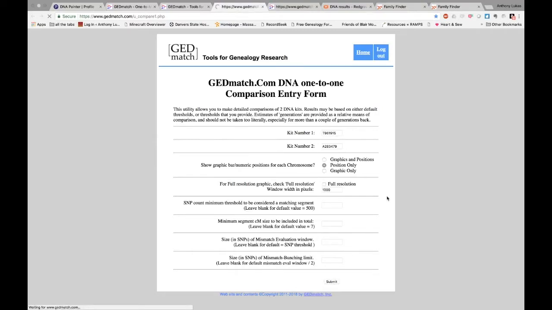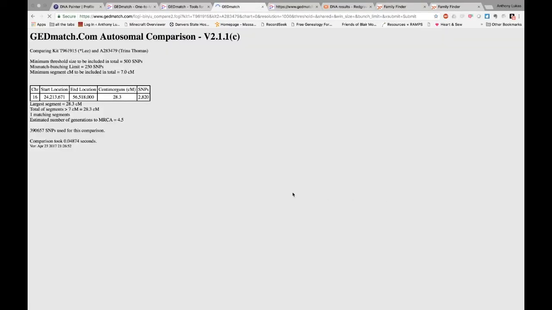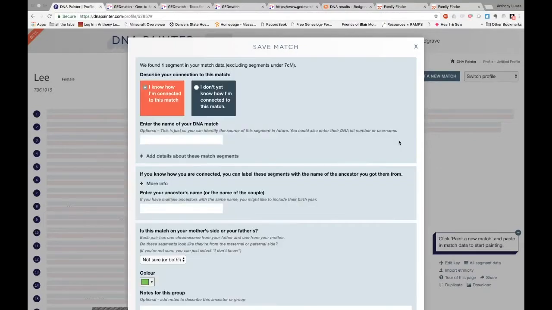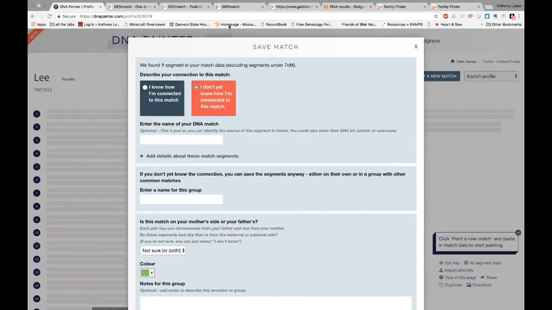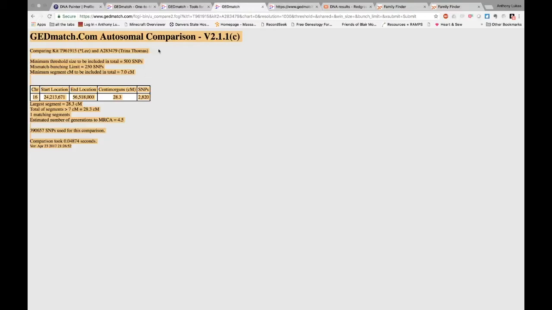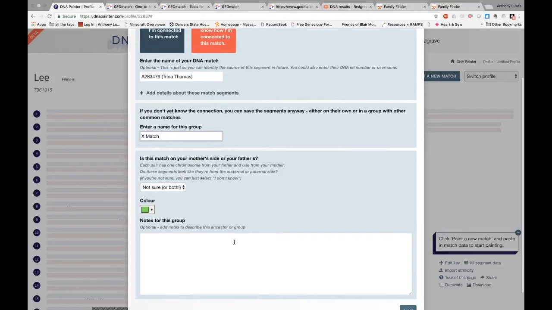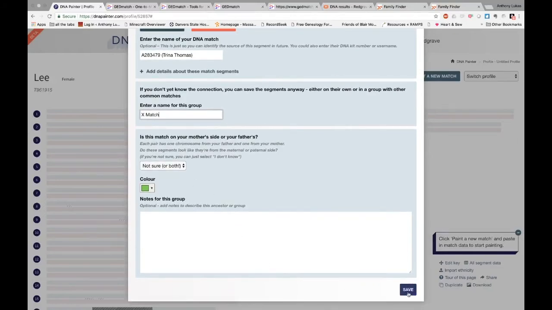and leave both those windows open. So next you want to Command or Control A, Command or Control C. So you've copied all this to your clipboard, paint a new match in DNA Painter, paste it in, and then you copy and paste the name and kit of who you're working with into the name of your DNA match. It's always good to keep the kit number there too. Make a new group, call it X match or whatever you want to call it. We don't know what side it's on yet, so we say not sure.